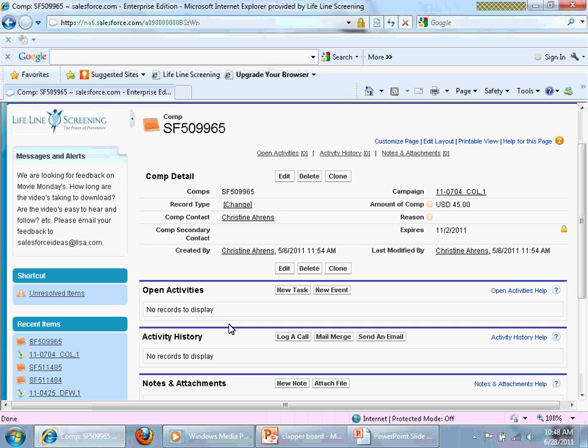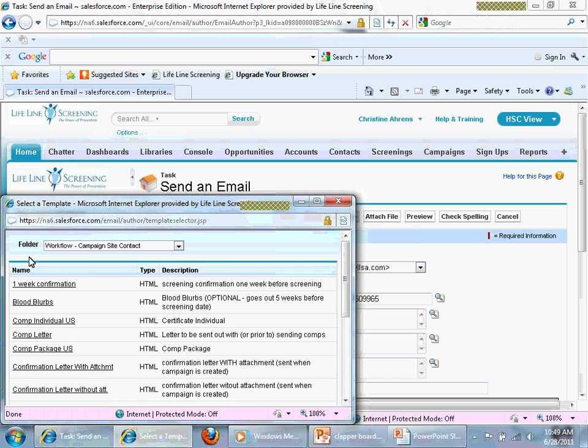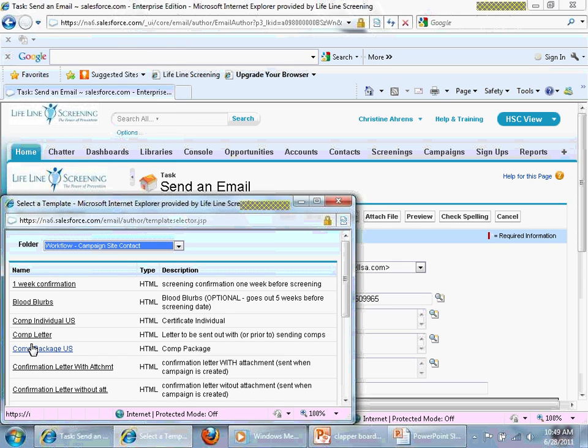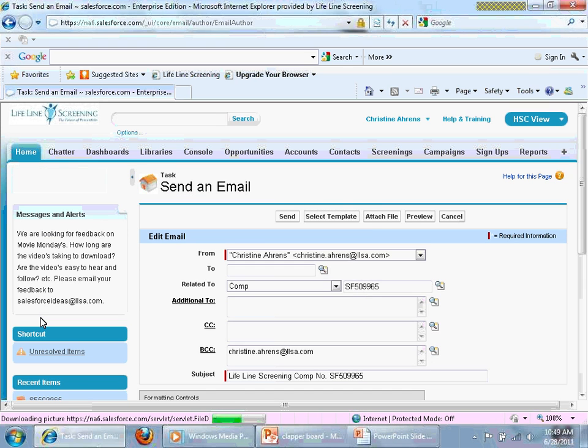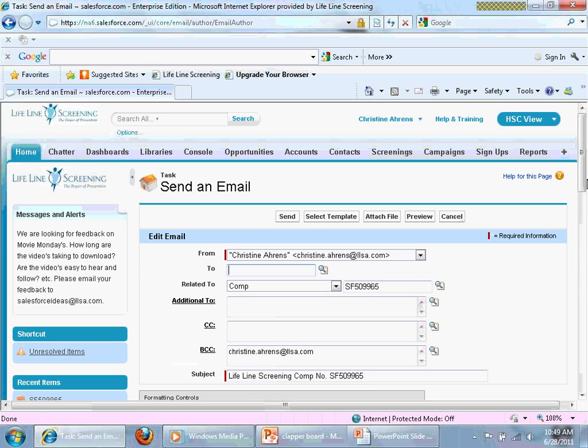So now I'm going to scroll down to the activity history, and I'm going to select Send an Email. I'm going to select next on Select the Template, and you want to make sure the folder Workflow Campaign Site Contact is selected. You can drop down and pick that from your pick list, and now you'll select whichever comp that you want to issue. We created an individual comp before, so now I'm just going to select on Comp Individual. You'll plug in who it's going to be sent to, and then your comp will now be reissued. So go ahead and click on Send.